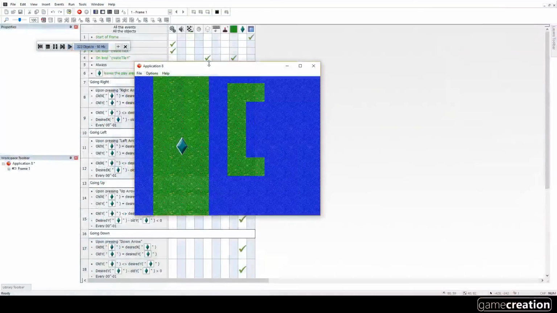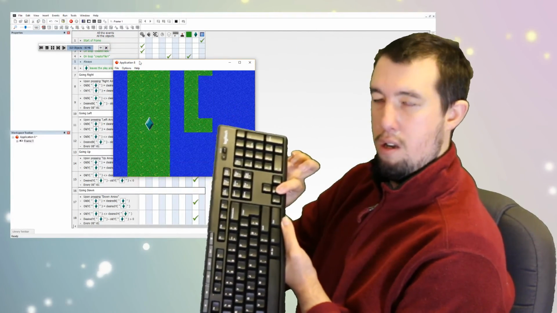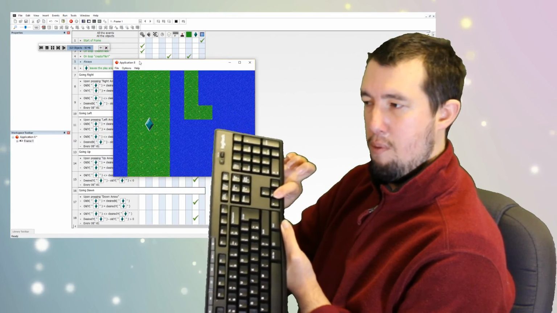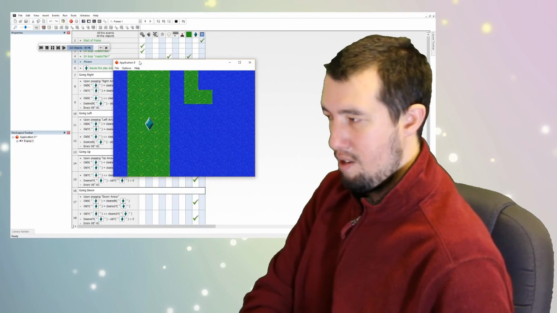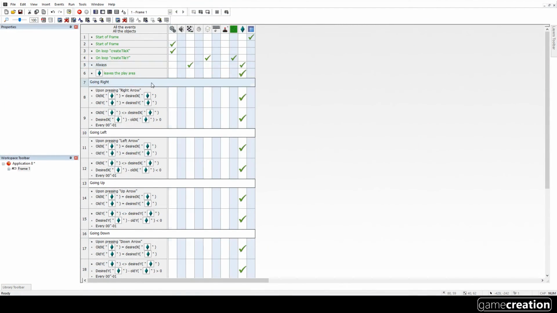However, there is one thing I want to do before we finish. I'm just going to show you actually. If I press down, there's nothing happening. The player's not moving. It only happens once. So I want to try and sort that out. That's the last thing I want to do. Right, so here it says upon pressing right.